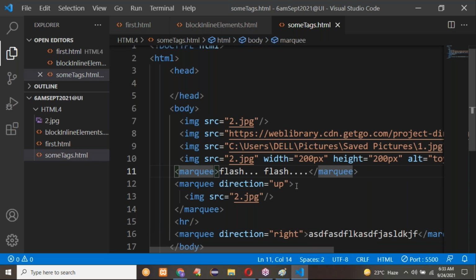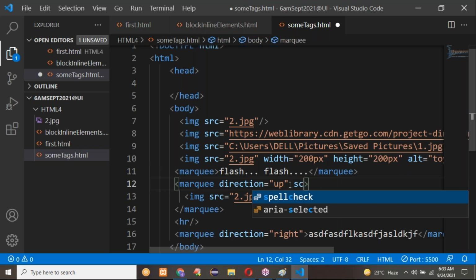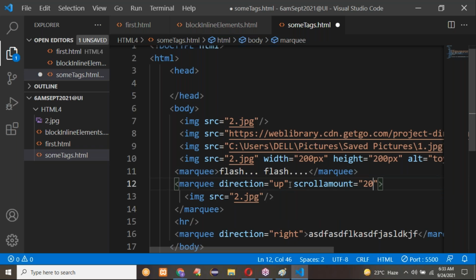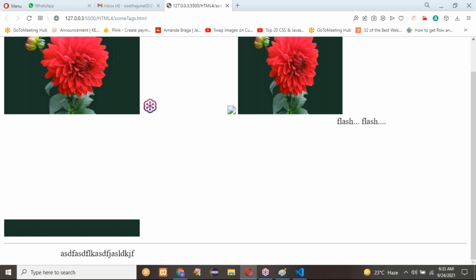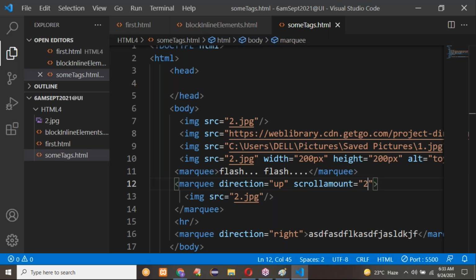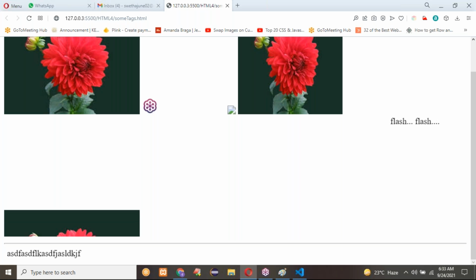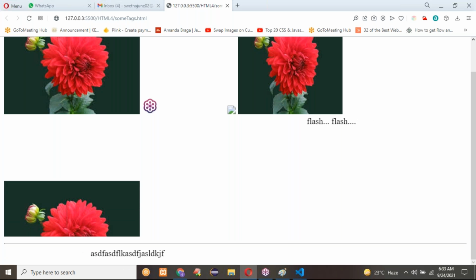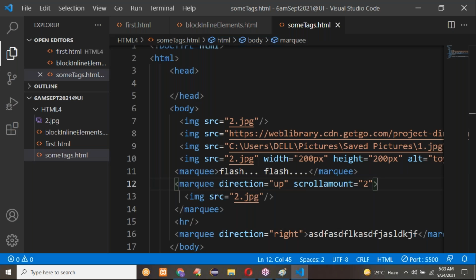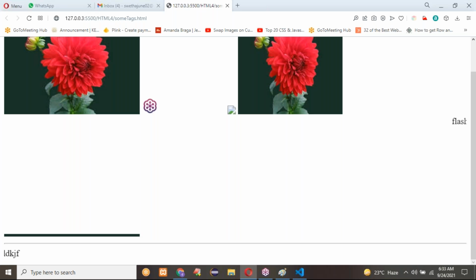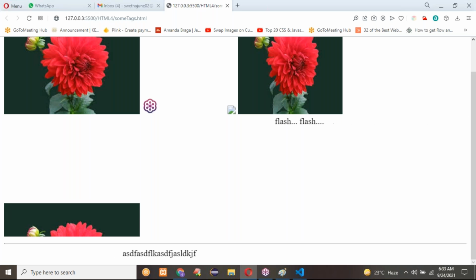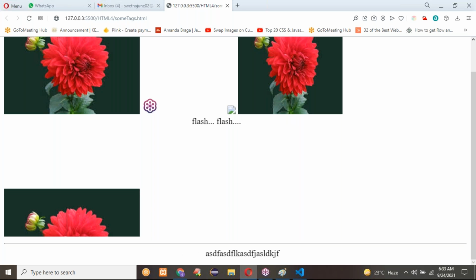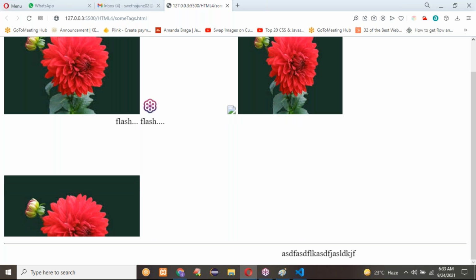Scroll amount is the property you can write for any direction. Scroll amount equal to 20 sets the scrolling speed. See how fast the image is moving. If I write scroll amount 2, the image comes up slowly, and if I write 1, it comes up very slowly. This way we can write the marquee tag with different scroll amounts and different directions.